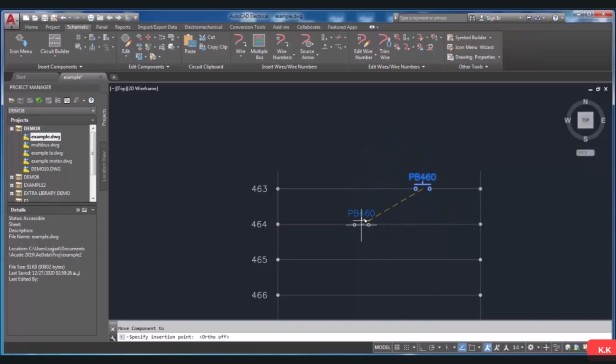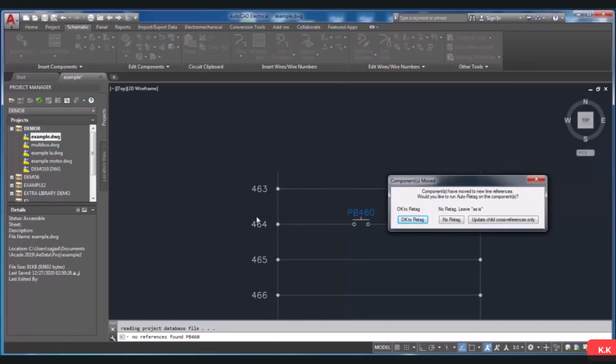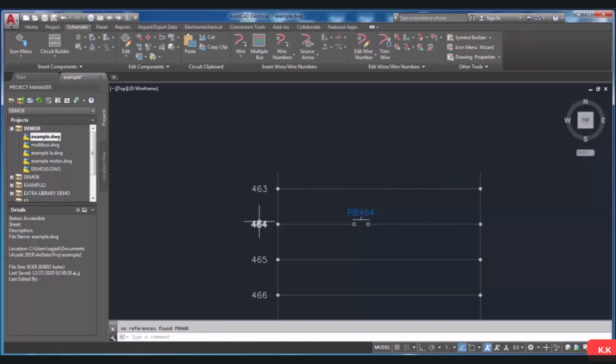And as you have moved the component to the new line reference, a dialog box will be opened. If you want to retag or change the tag of your component based on the new line reference, you can choose OK to retag your component, and the line reference of the moved component will change to the new line reference that you have here. But if you decide to not change the component tag, choosing the No button, it can be done. Now I want to retag my component, so I choose OK to retag, and you can see the new line reference is attached as a tag of the component.